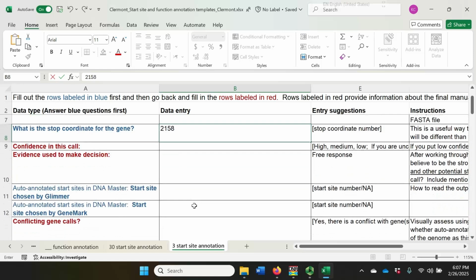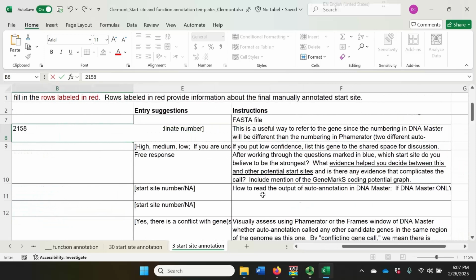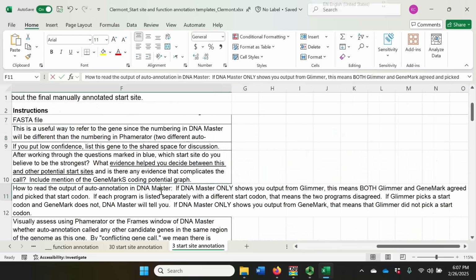58. Next blue question, auto-annotated start sites in DNA Master. Start site chosen by GLIMMER, and then the next one is start site chosen by GeneMark. Best way to interpret this, if you're a little stuck, is to come over here, double click on this instruction cell, and it goes over how to read the output.